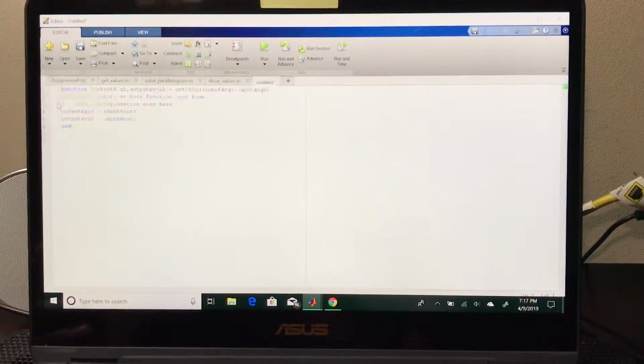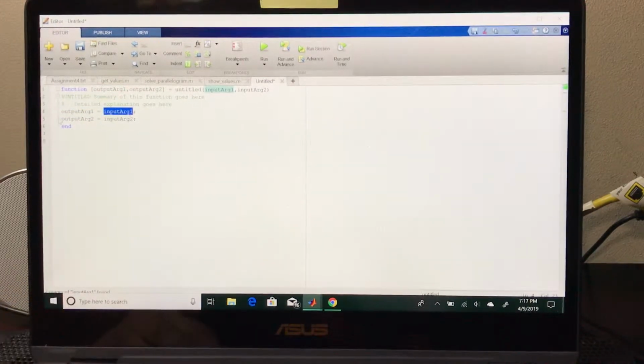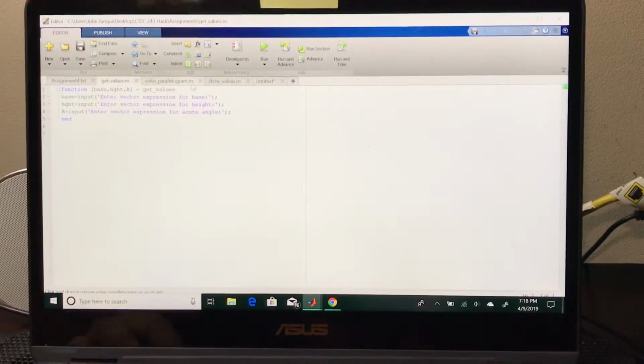If I click on the function, here it's going to display the outputs. Here it's going to display the inputs. The untitled section is where you want to write the name of the file. And of course, these green lines here are just comments. And then you write output equals the input. So here you can write the equation that you want for the output to equal the input, and then end the function.